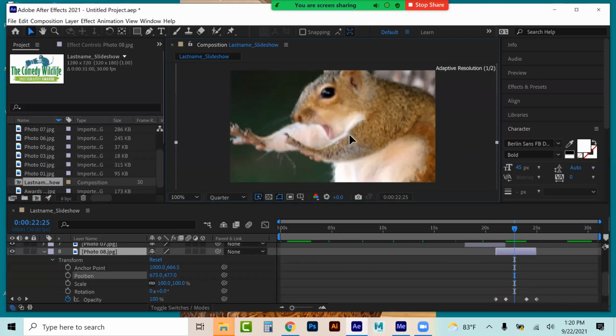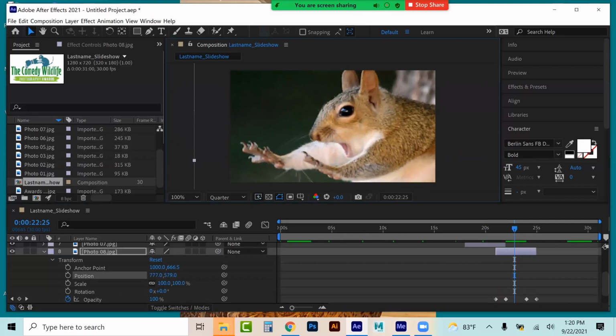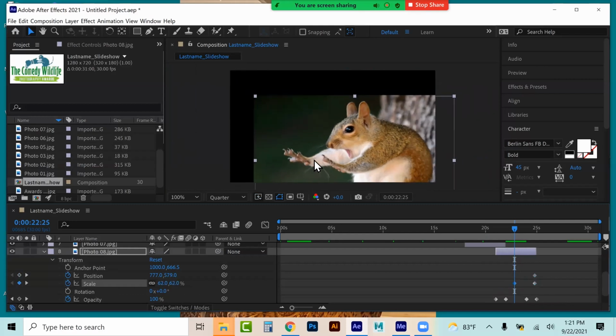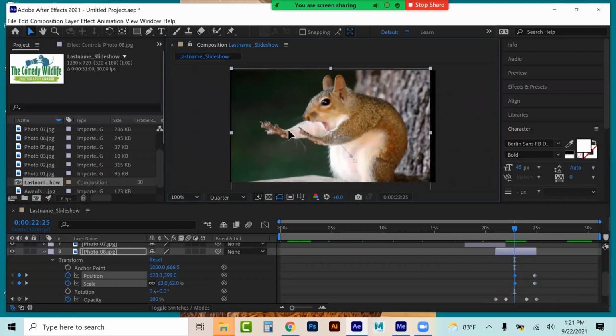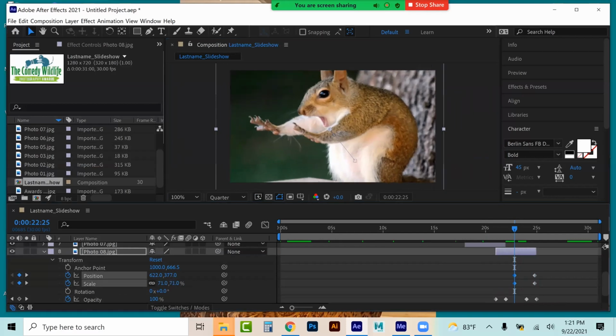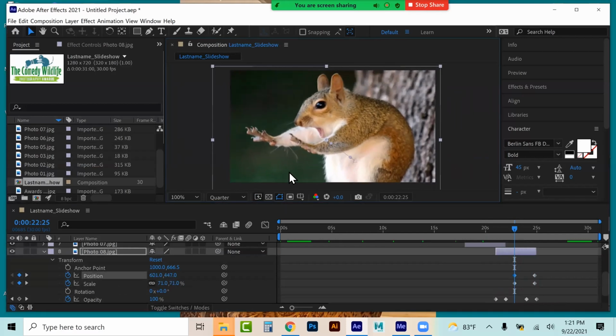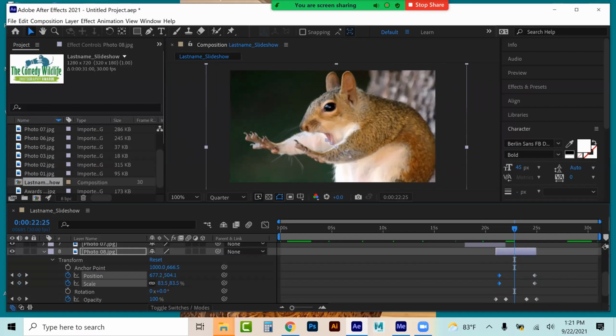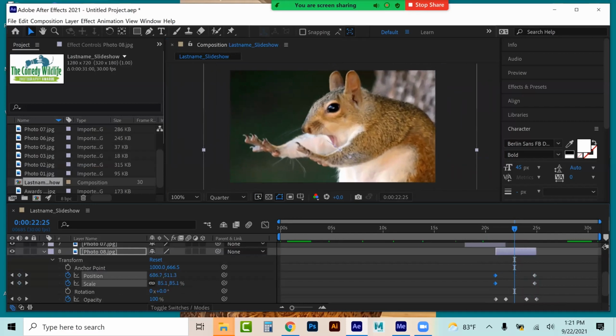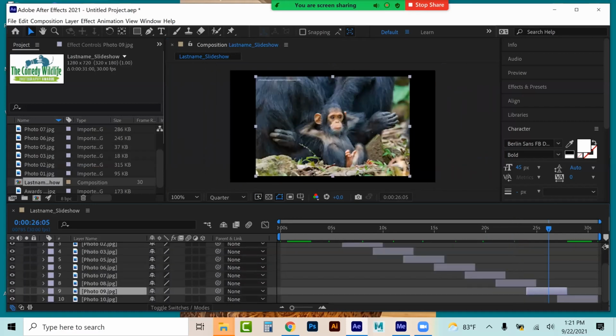Okay. Let's see here. I'll go with this. Key that position and scale. This time I'm just going to do it the opposite. So I want it to end up there. And don't forget to move these now to the beginning. So you can work forward, you can work back, right or wrong.